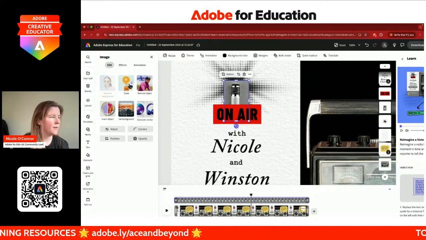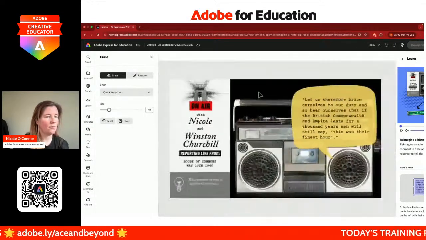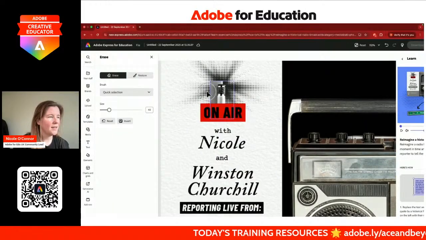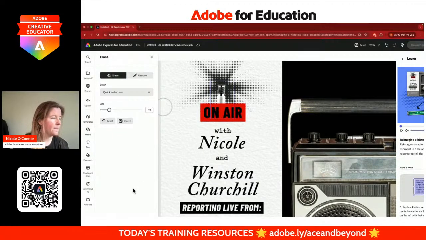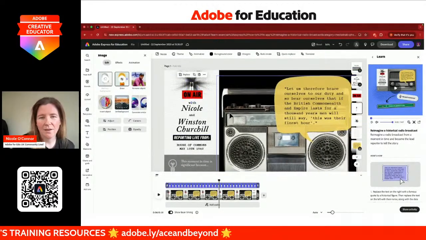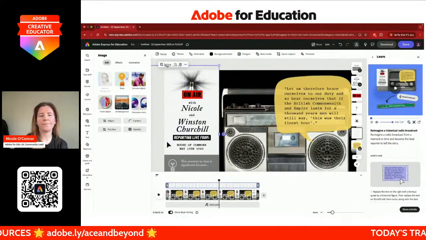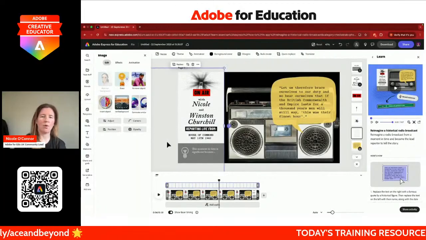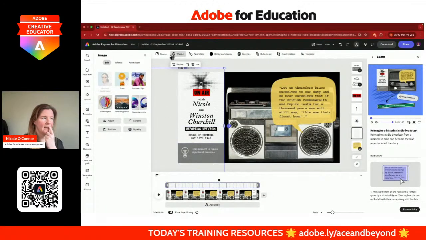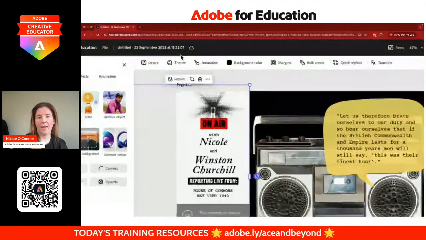Why would that not be available? Let's erase the background from it. Let's do that. Done. And click done there. Ta-da! There's my slightly more modern microphone and my slightly more modern looking radio. And maybe all I would do is explore themes.